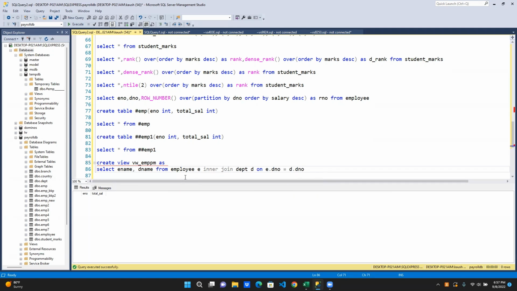Okay, let me explain one more time. Create view name as select. What is the error? Okay, can you read? Oh, that's fine.